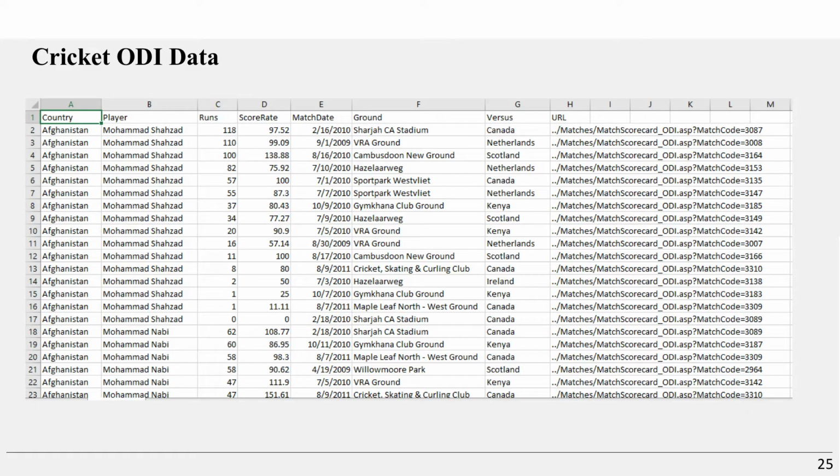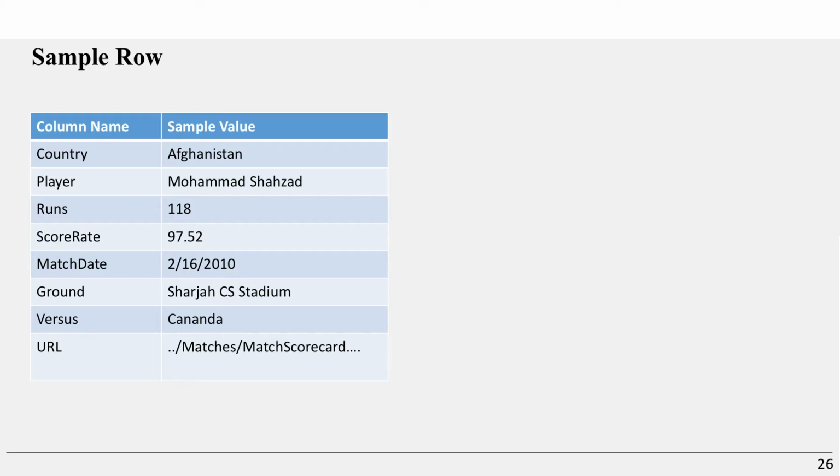In this data set, we have runs scored by every batsman in their individual one-day international matches. We have players from all the countries and data is available from 1971 to 2011. Let us pick one row and understand the different columns. The first column is the country name. The second column is the player name.